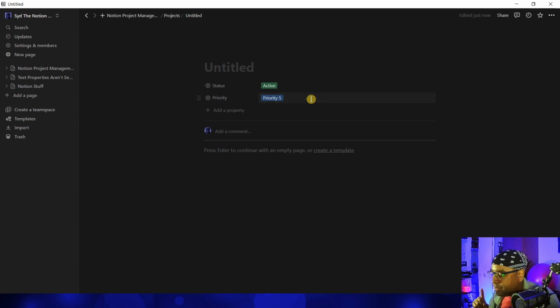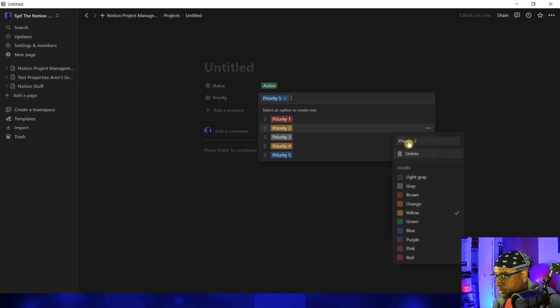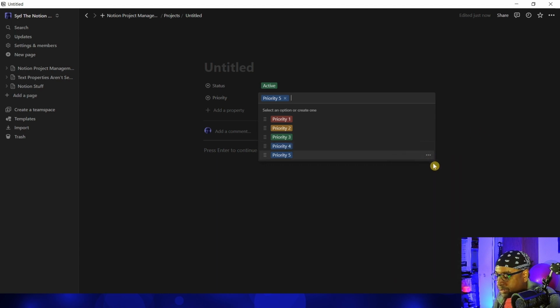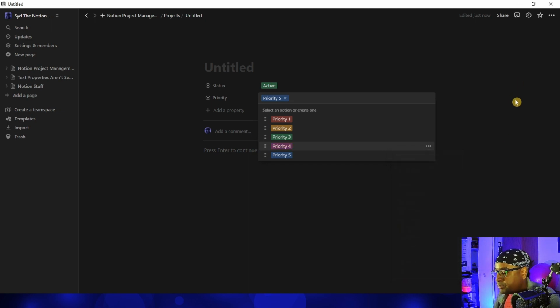I would like to play with the colors a bit. For priority 4 and 5, I don't really care, but I like priority 1 to be red, priority 2 to be yellow, and priority 3 to be green. I don't care what color priority 4 is, but I don't want it to be yellow, so let's go with blue. Okay, I don't want it to be the same color as the other one. Let's go with pink. I don't care.